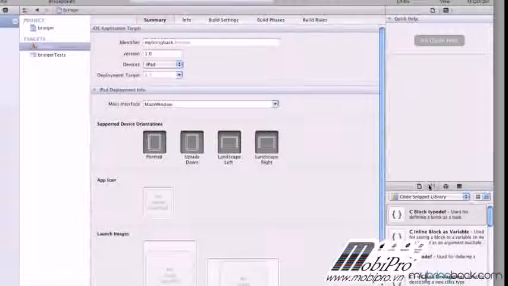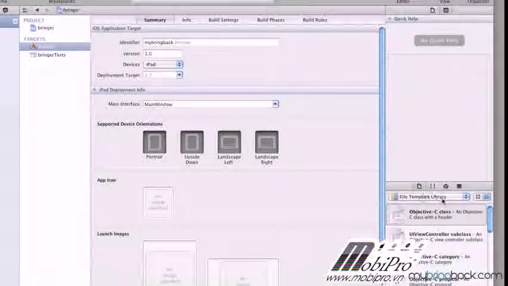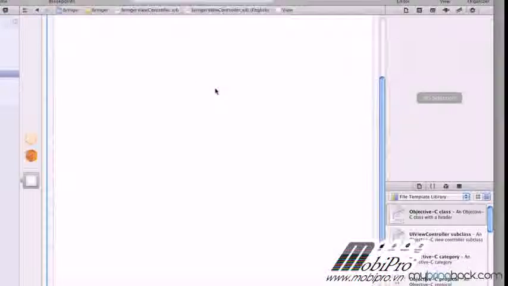This is going to be our code snippet library, and then the file template library. So again, don't worry if this looks overwhelming right now. We'll get into each one a little bit later. And then up here, this is going to be our inspector pane. Based again on what we're in, that's going to change based on the content.